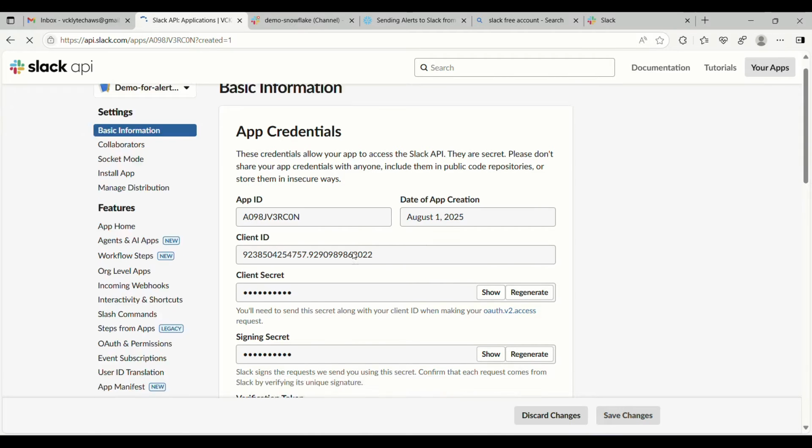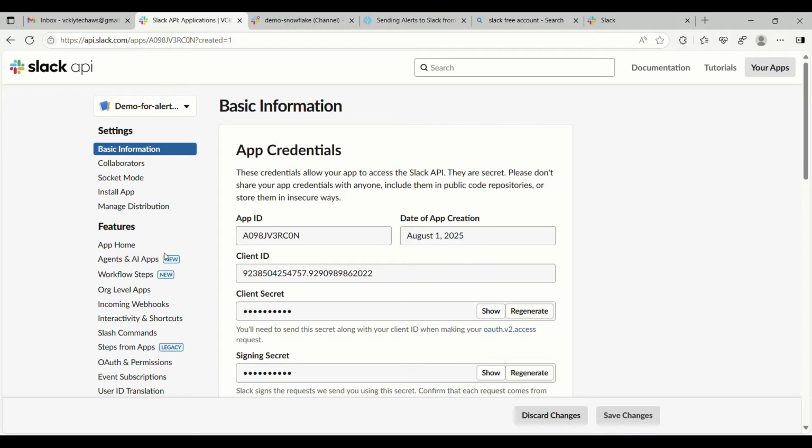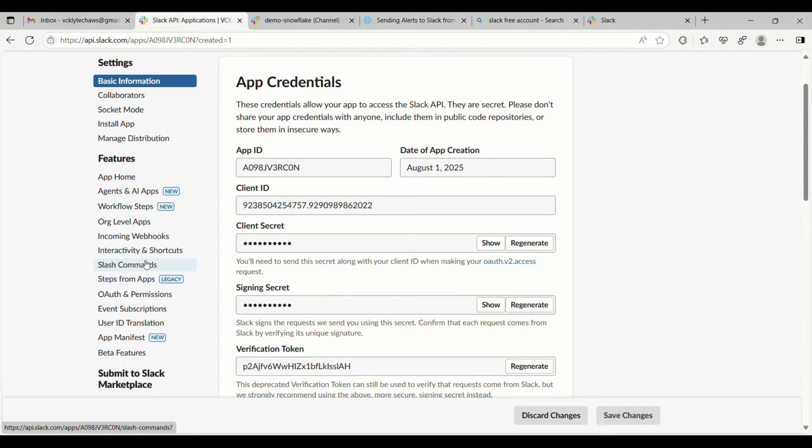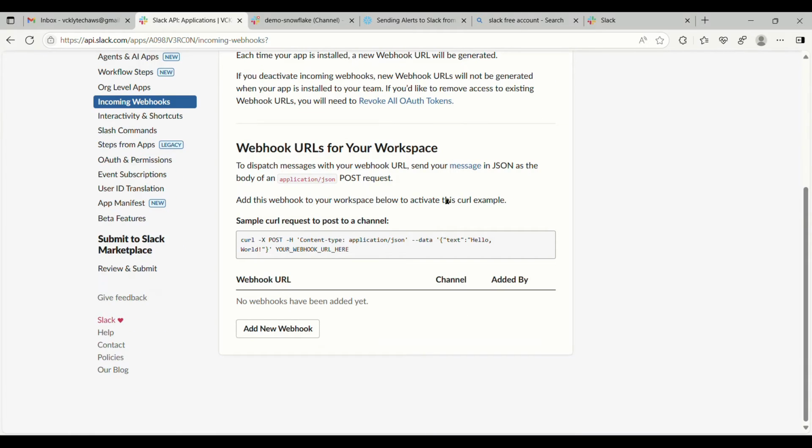Once your application is created, there is an option called incoming webhooks in the left side menu. Click on incoming webhooks, and then activate incoming webhooks. Turn this on. That's it. And then here you have to add a new webhook.